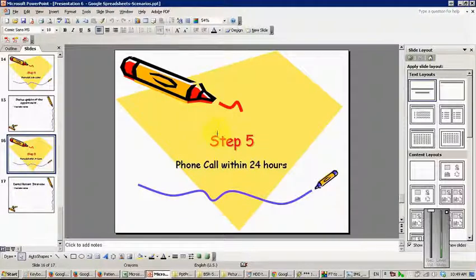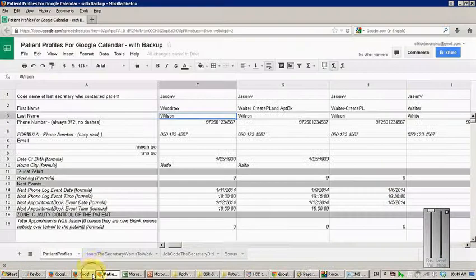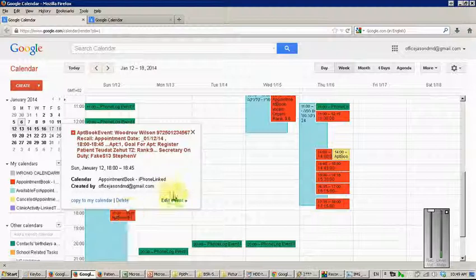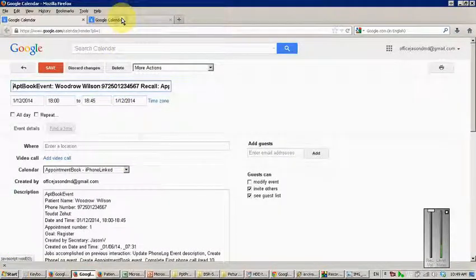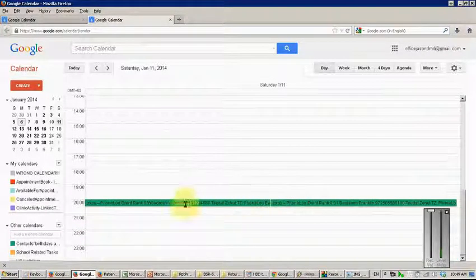So let's talk about step 5, the phone call within 24 hours, which is the dental patient interview. One of the things that I want to have open is two Google Calendars, one for the appointment book event and one for the phone log event. We're pretending we're calling Woodrow Wilson. If you remember our example, we phoned him originally on the 6th to schedule an appointment on the 12th. Then we called him on the 9th, and we reminded him of the appointment on the 12th. And now we're calling him on the 11th to remind him of the 12th.